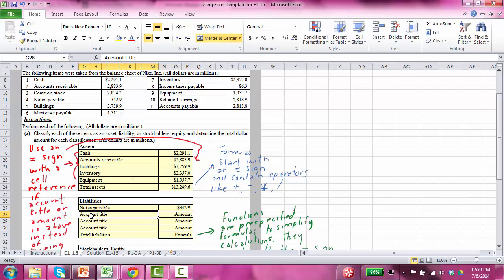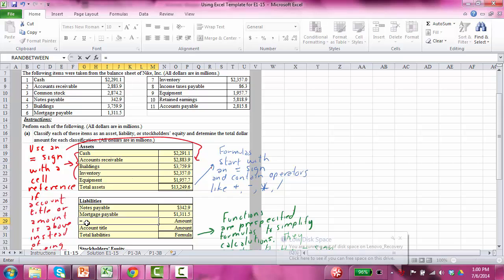We knew building was an asset, so it looks like the next possible liability is mortgage payable. Lots of liabilities end with the word payable, but there are liabilities that do not have the word payable in them. For this one, equals the amount associated with mortgage payables, I-13. Okay, equals. Okay, we know inventory is an asset. Looks like the next possible thing is income tax payable.